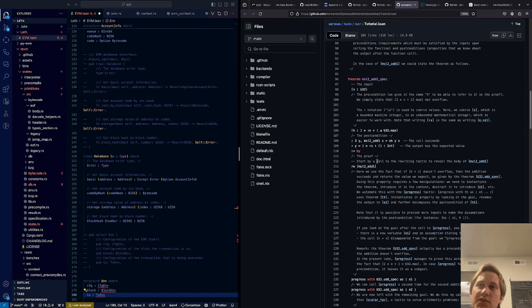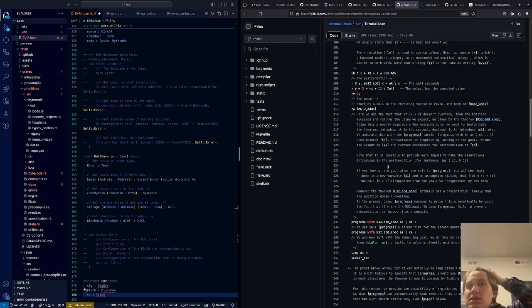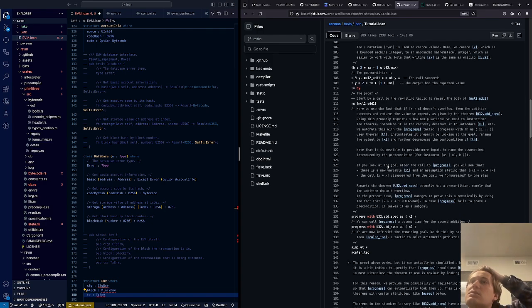By proof. Start by rewriting using mul2_add1. Progress. What is this? Here we use the fact that if x plus x doesn't overflow, then the addition succeeds and returns the value we expect, as given by the theorem. Doing this properly requires a few manipulations. We need to instantiate the theorem, introduce it in the context, destruct it to introduce x1. We automate this with the progress tactic. Progress with th as this uses theorem th, instantiates it properly by looking at the goal, renames the output to x1, and further decomposes the postcondition.